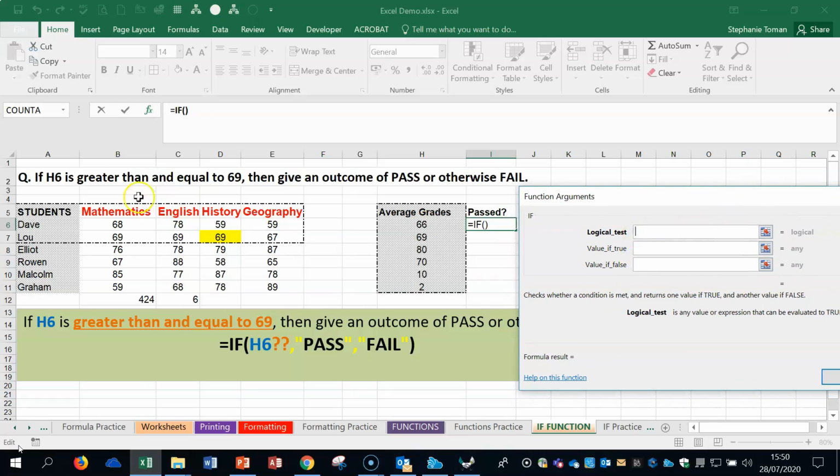So the logical argument is this bit, or if the H6 is greater than and equal to 69. So we've got our if already. So then we need H6. We can type it in or we can click on H6. Is greater than. You need to use the chevrons. So you've got greater than and less than. You need to use these as operators. Use an equal sign following a chevron if it says and equal to. Then you can type the 69 in.